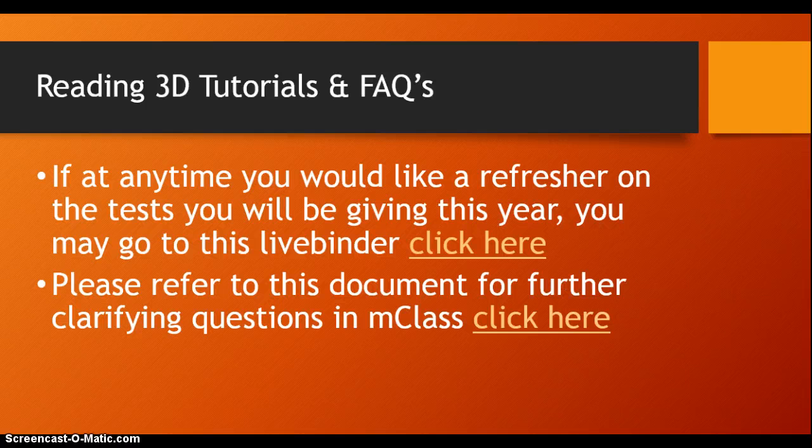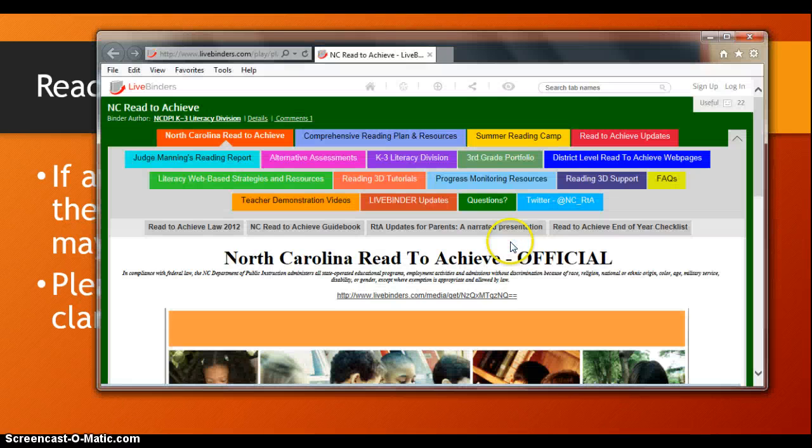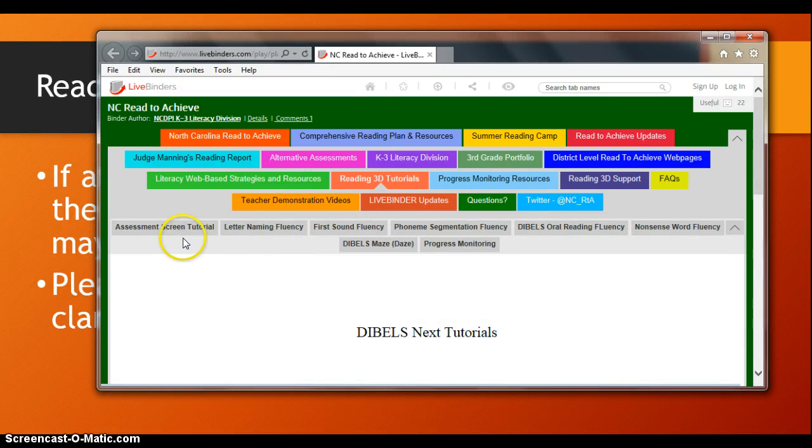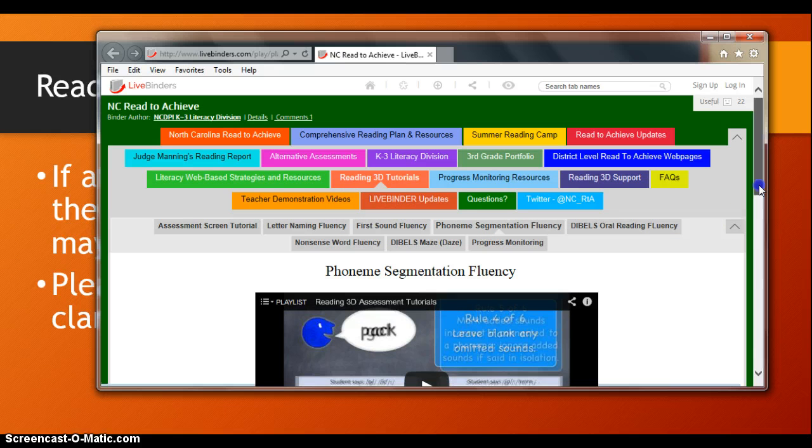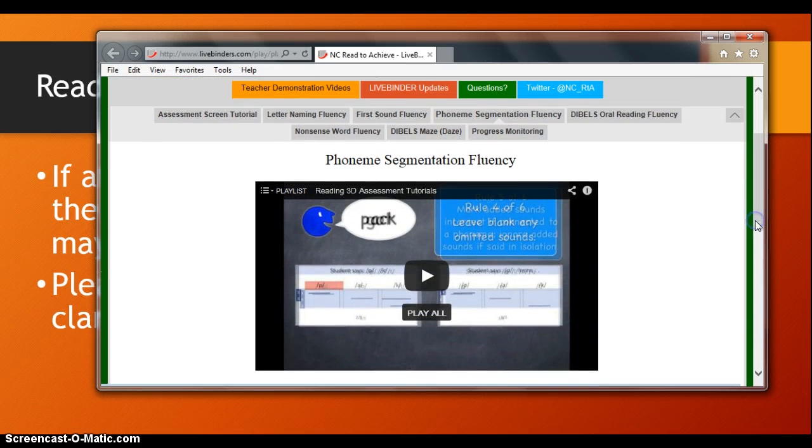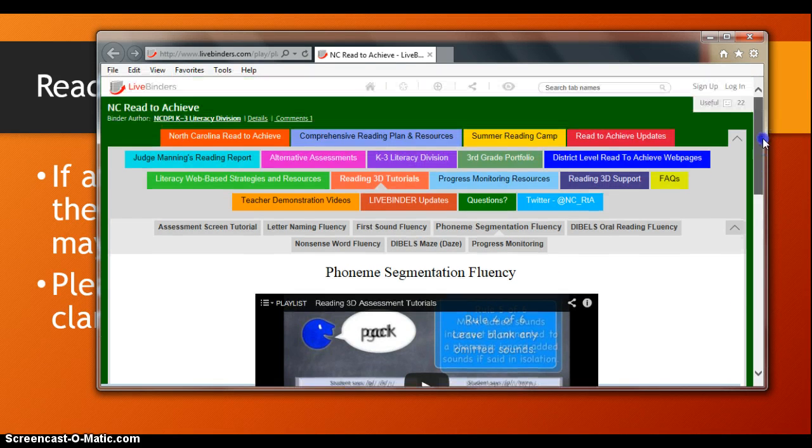Located in several places for your convenience are some Reading 3D tutorials that you may want to watch as a refresher when you get ready to give your assessments this year. So if you click on this link right here, it will take you to the Read to Achieve Live Binder. Once you get to the Read to Achieve Live Binder, if you will click on this tab that says Reading 3D Tutorials, you can see the name of each DIBELS assessment across the bottom. If you just click on one, it will take you straight to the video and you can begin watching the particular video for phoneme segmentation fluency or whatever video you need to view.